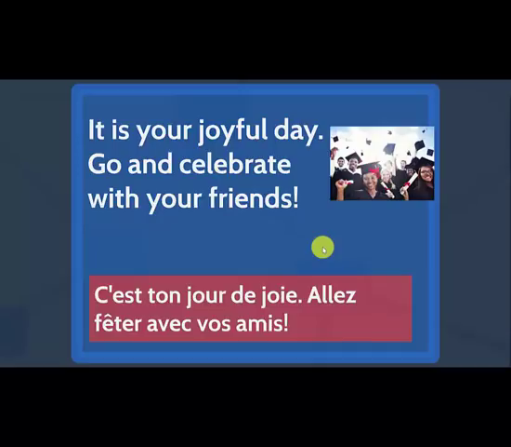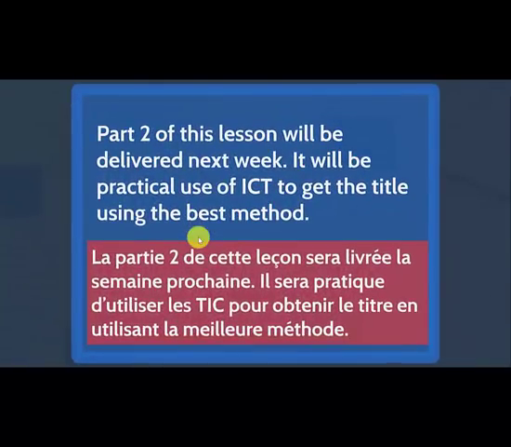The title, my dear students, getting the title of the doctoral work, as we said at the beginning of this lesson, is very, very difficult. But with this technique I've told you, it's a master key for using ICT to get the title. We're going to learn about the practical in the next class. So part 2 of this lesson will be delivered next week. It will be the practical use of ICT to get the title using this best method.